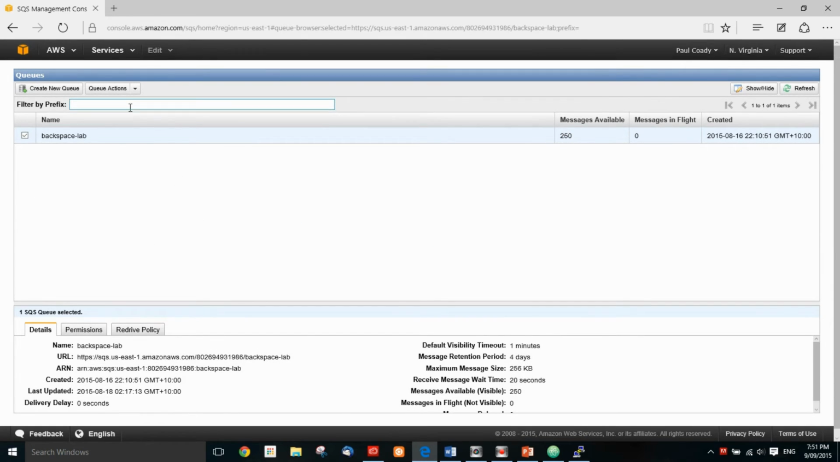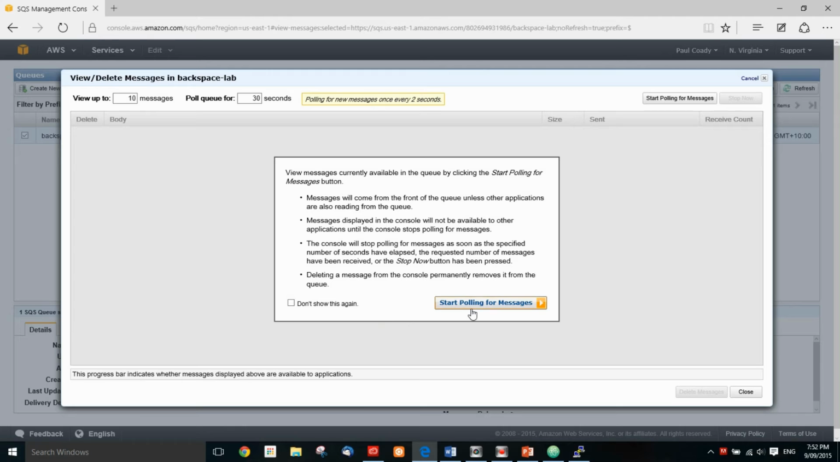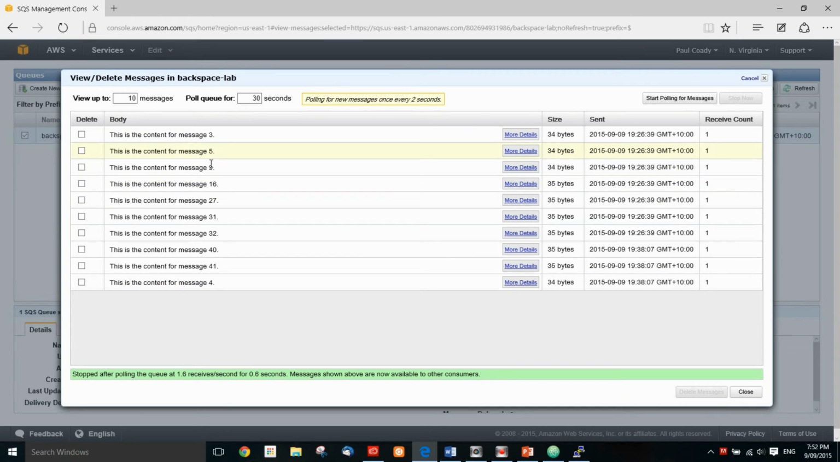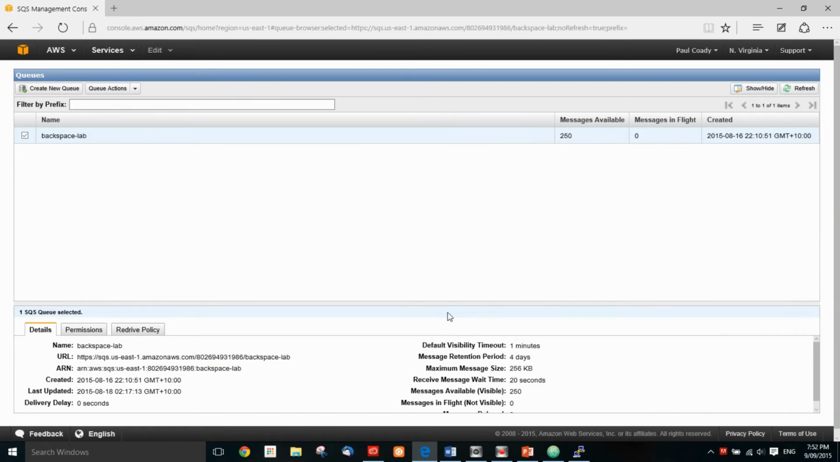If we go into queue actions, we can actually view those messages and delete them if we want. So let's have a look at view delete. Okay, we can start polling for messages and we can view up to 10 at a time. There we go, we've got message 3, 5, and there they are. We can go through in the console and delete these if we want, which we won't do because we'll do it through our code. So that is working perfectly, not a problem. We'll get out of that and jump back into our Atom IDE and look at processing these messages.